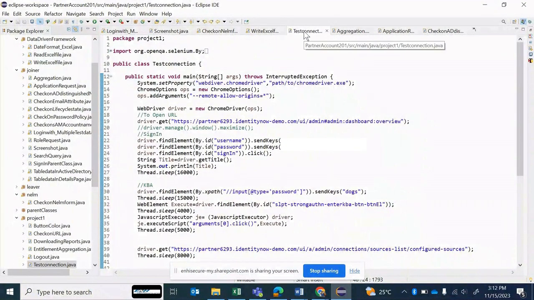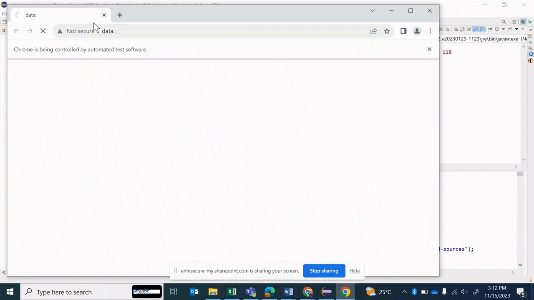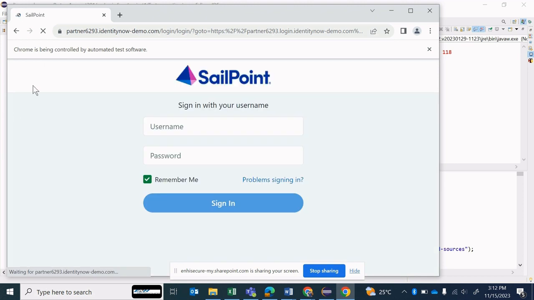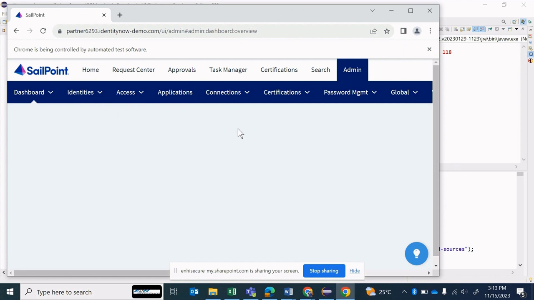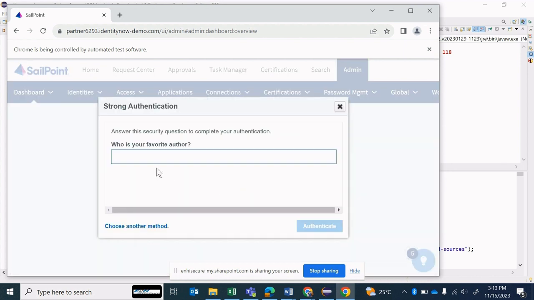Now let's check with test connection. So let's run this test case. With this test case, we can test whether the source test connection is success or not. It is opening the SailPoint. Here we are using Chrome as a browser. It is successfully logged in to the SailPoint portal.